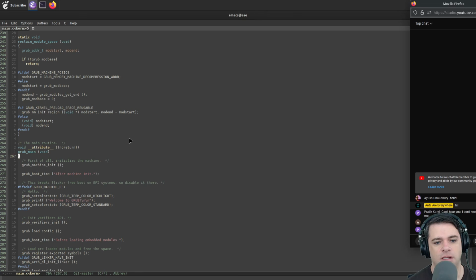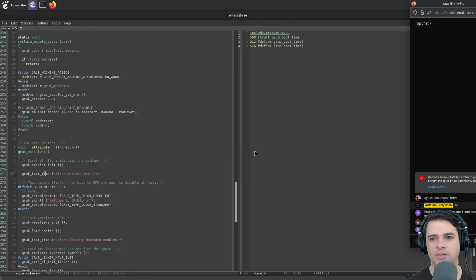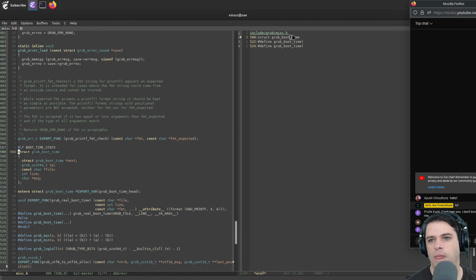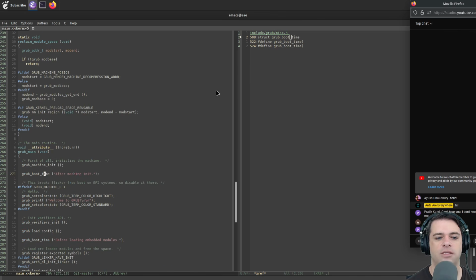The main routine. So we're going to call grub machine init. First of all, initialize the machine. I don't know what the machine is. I guess they're modeling it as some sort of virtual machine or Turing machine or whatever. And then we call boot time after machine init. I'm guessing this just records the time or something like that. Well, let's try looking at the struct. Boot time stats. Okay, I'm going to guess it's just recording boot time.